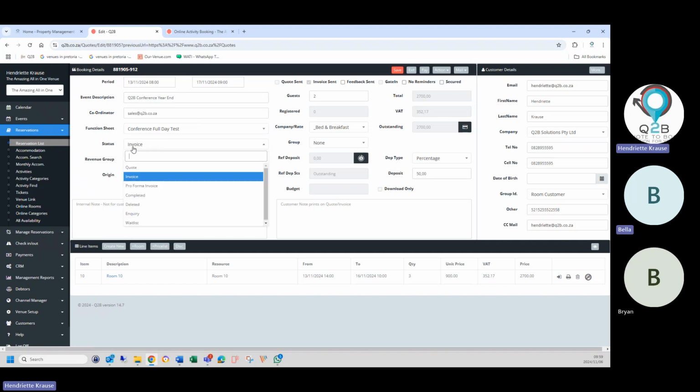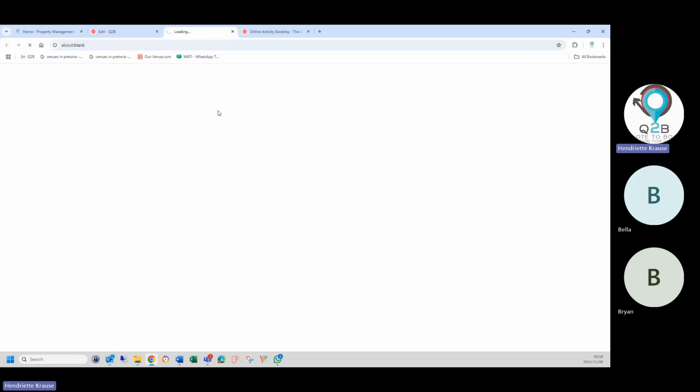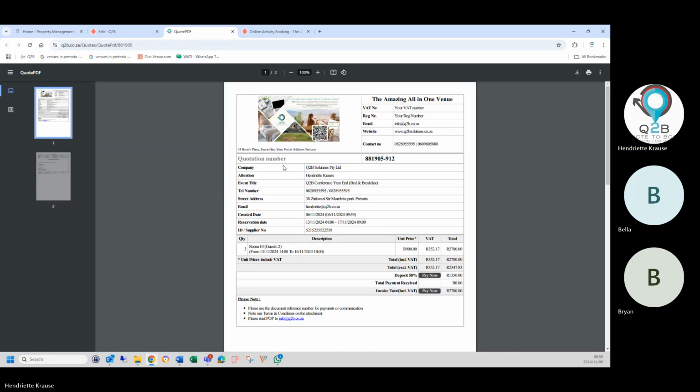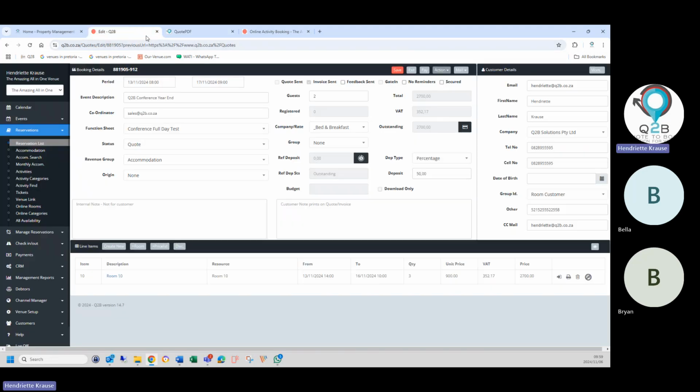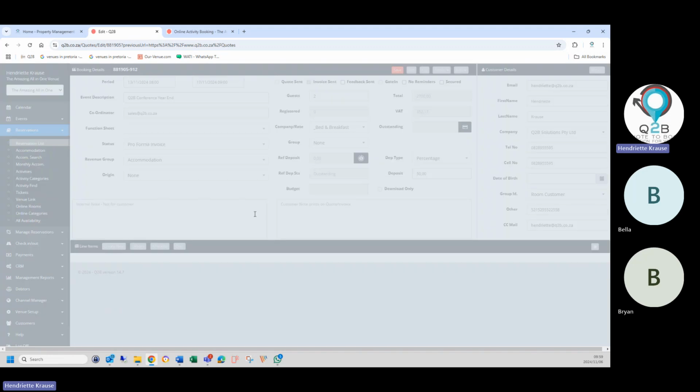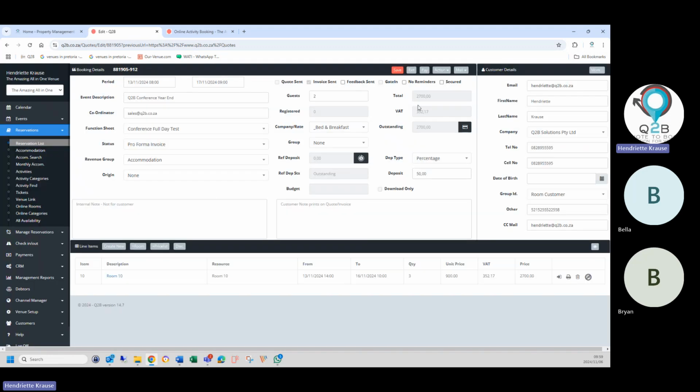Right. Then I can say, is this a quote, an invoice, or a pro forma, or is it just an inquiry? So I can change the status of this booking to a quote, and it immediately updates the document to a quote. Okay. If I want to go back and change it to a pro forma, I can change it to a pro forma, and again, it will change the pro forma. Then the revenue, all this revenue is currently going to accommodation, but now I want to switch it to my conference venue. It's a conference.